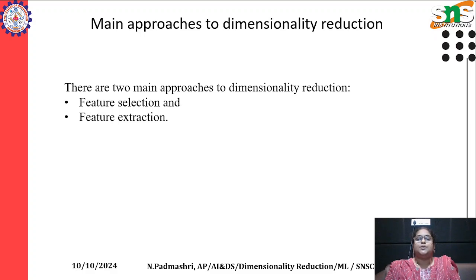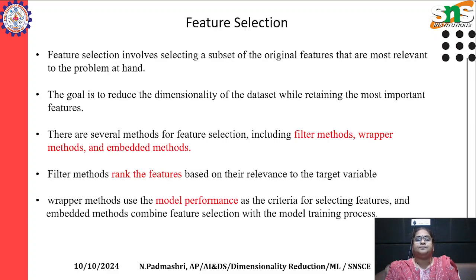There are two main approaches to dimensionality reduction that we will discuss here. One is feature selection, the other one is feature extraction. First we will discuss feature selection. It involves selecting a subset of the original features that are most relevant to the problem.